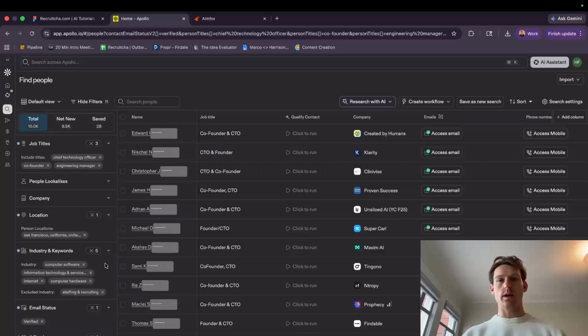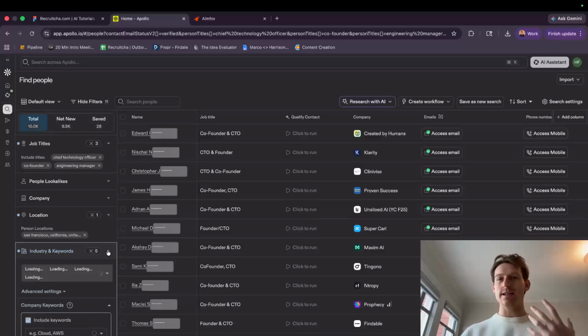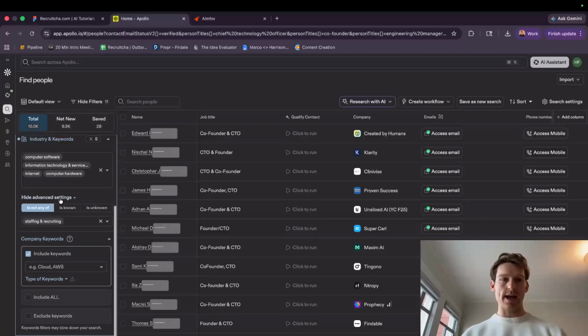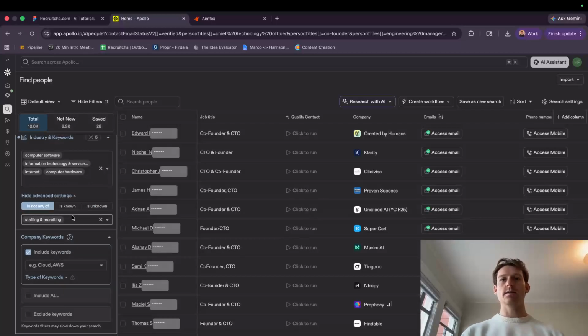Industry and keywords, the one thing to note here is I always exclude staffing and recruiting. So put in company, computer software, information technology, whatever the industries are that you're going for, and then make sure that you exclude, if you go into advanced settings, exclude staffing and recruiting. This just means that anyone that you get is not going to be affiliated with or working in a staffing agency. This is more important in the future, especially as you start to grow things. It's just going to make the quality of the leads that you get much higher.